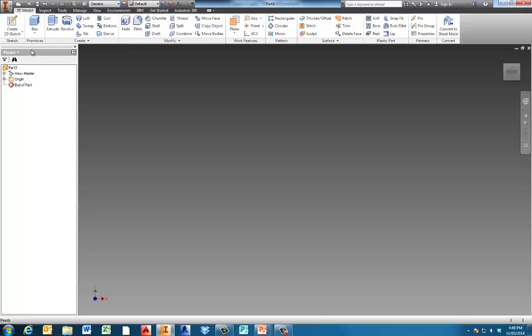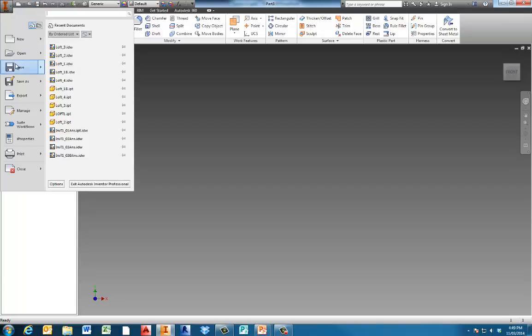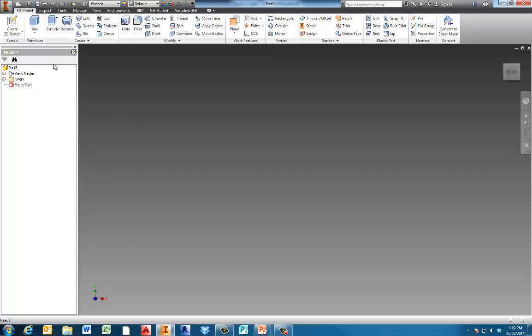On the left hand side here, you'll also notice that we've now got items inside the browser. It's headed with the part number. That'll change when we save the part. It's often a good idea to save your part file as soon as you open, so that should you have problems with computers, you don't lose any data. To do that, you can hit Control S. You can also go to the big I in the top left hand corner and select Save, or you can also pick the Save icon on the shortcuts bar at the top.